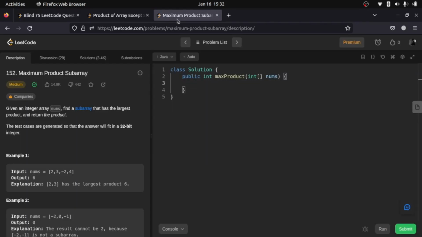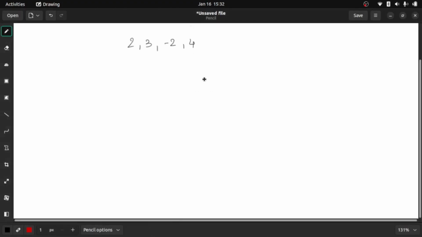Now let's jump into the question and what it says. It is very simple, right? We have to find a sub array that has the largest product and return the product. Now how are we going to do that? So the first approach that we are going to cover is the two-pass approach. We have already seen what the two-pass approach is.